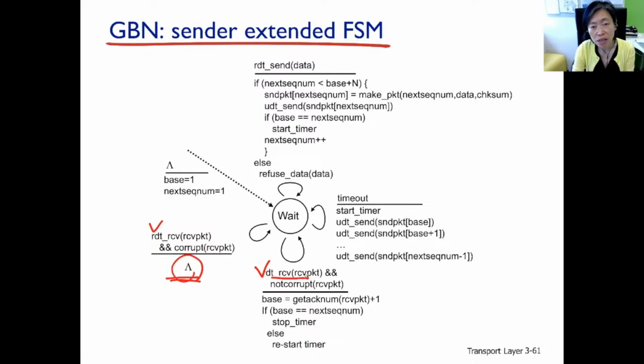When the sender receives an ACK that is not corrupted, whether it's a new ACK or a duplicate ACK, the actions are the same. If it's a new ACK, the base will shift to the right. But if it's a duplicate cumulative ACK, the base will remain the same. Right? Would this be a problem?